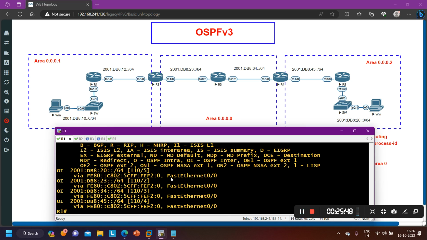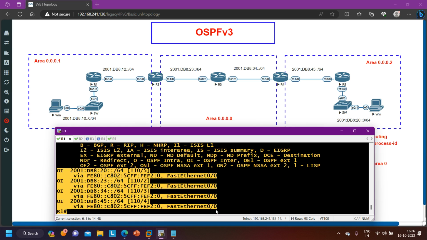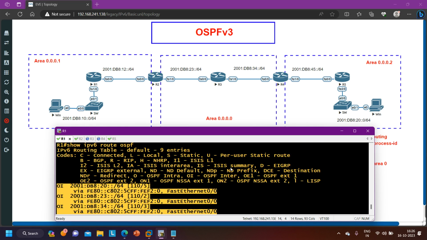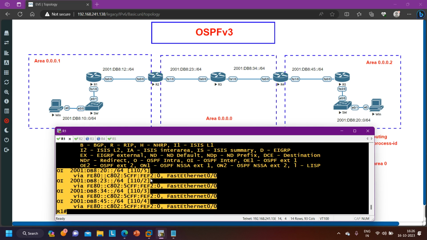Now how to check the database? Guys, before checking the database, first see the routing table on all routers. Like on router number 1, this is the routing table. Here all prefixes are with symbol OI, and OI is nothing but inter area. Here also you can read OI is nothing but inter area prefix.